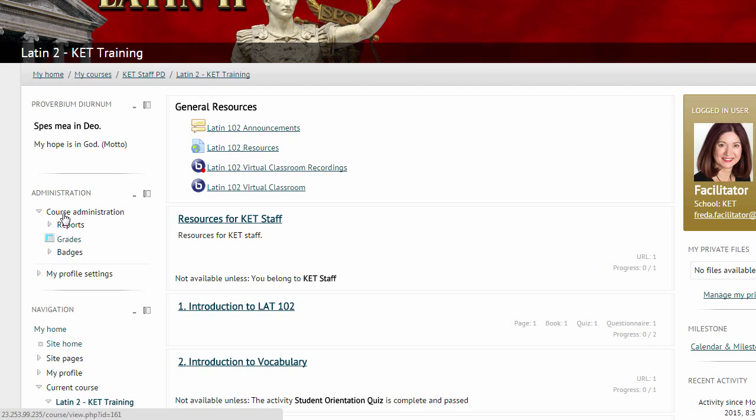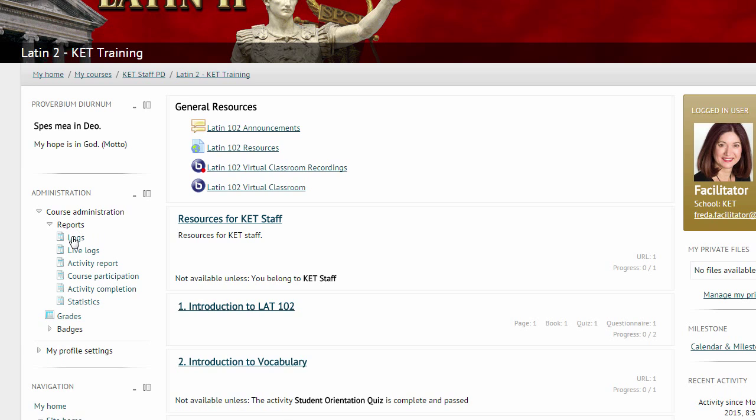On the left, she does have a course administration block. She does have a couple of options here. One of them is the report. So notice she can see all of the reports that you or I can see. But there is one big difference.